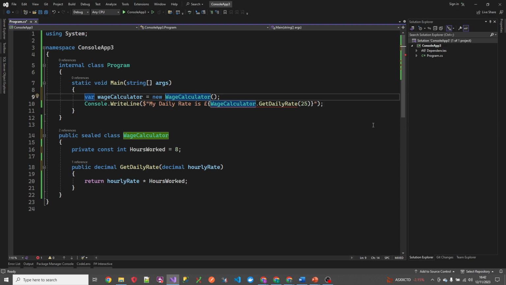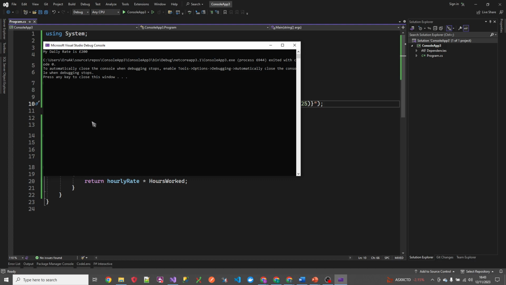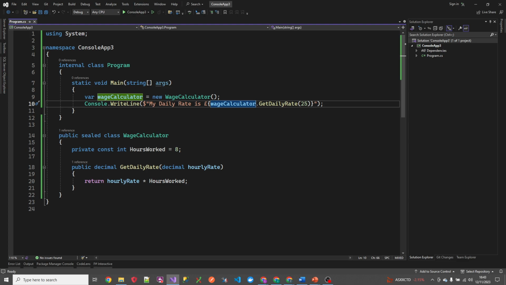Okay, so now that we have our instance, let's call that in our console.WriteLine, and use that to call our get daily rate method. Okay, and when we run that, again, that gives us the same result. My daily rate is £200. Cool, so that worked perfectly.